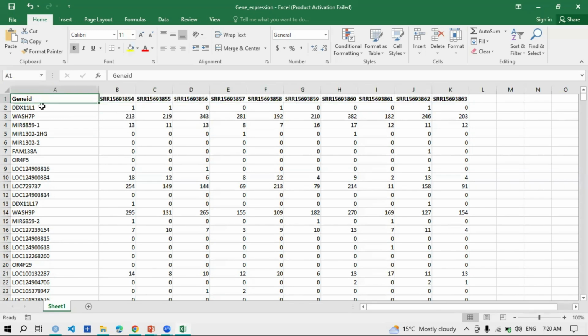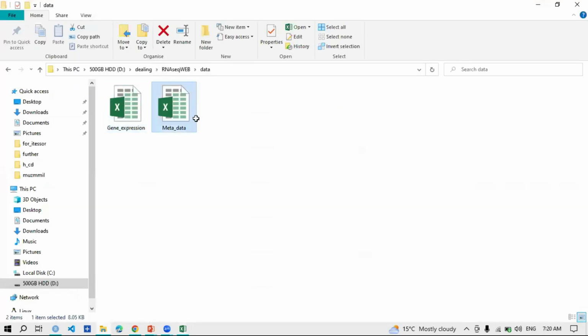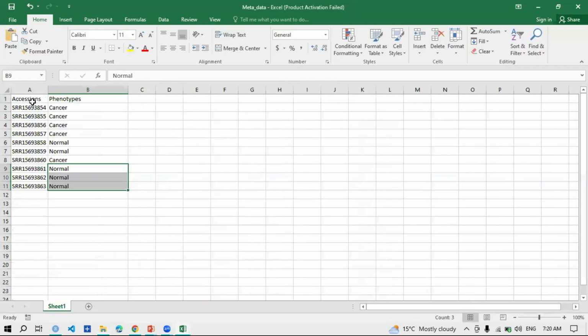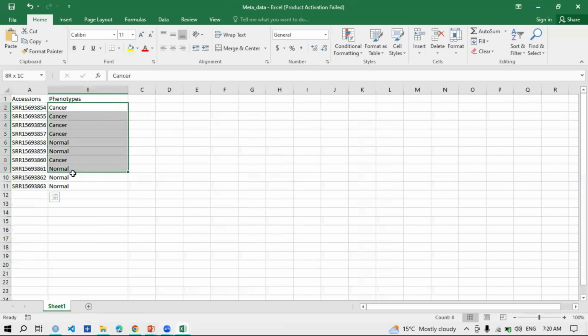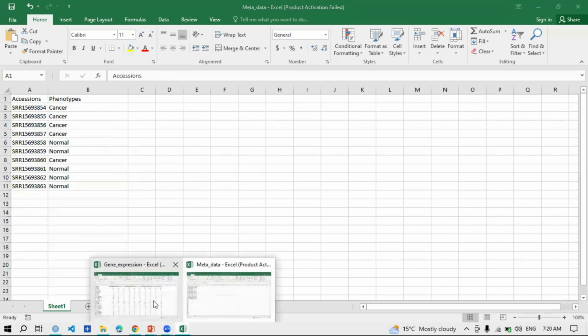Now this is the gene matrix file and this is the metadata file. Metadata is nothing but just the samples and their related phenotype. So these are the 10 samples, and in the metadata file this is their phenotype, that is, which samples are cancer samples and which are normal samples. So these two files are needed for analysis, to visualize your data, to transform your data, and to identify the differentially expressed genes. I think you are now familiar with the metadata file and the gene matrix file.